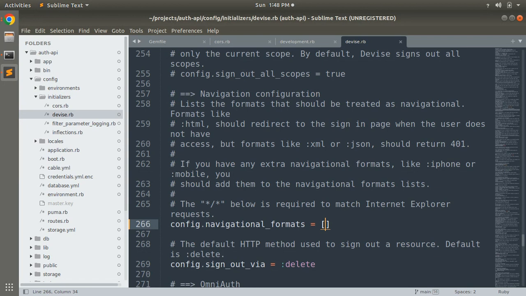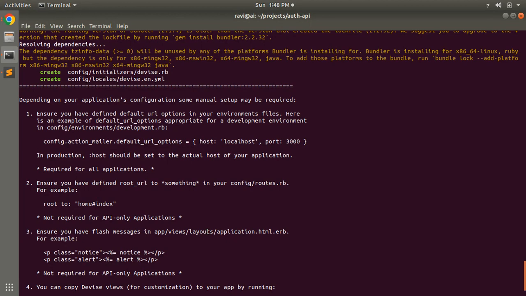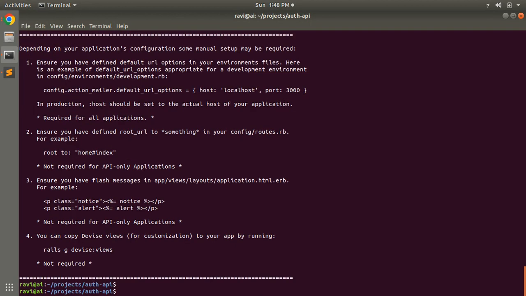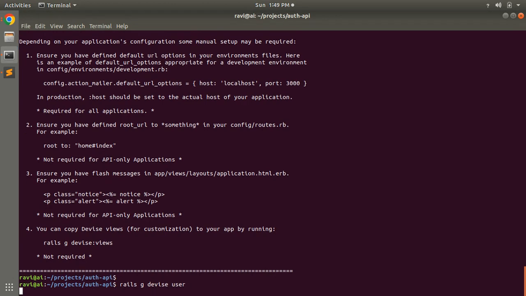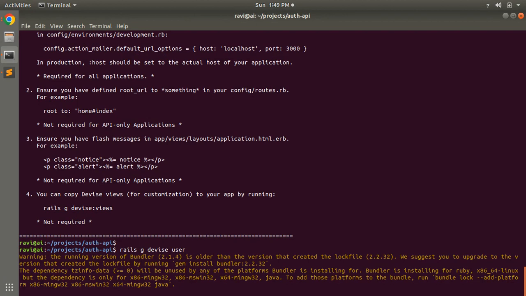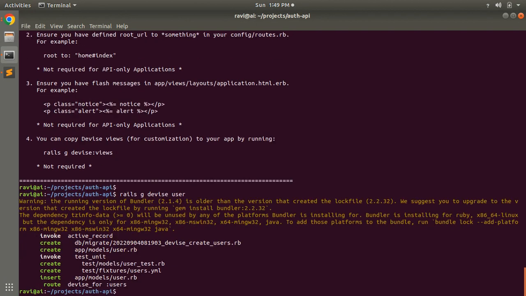Now it's time to generate the user model using Devise. So we need to run the command to generate the Devise model. What we can run here is rails g devise user. Run this, and this will generate a model for Devise. And the model has been generated.